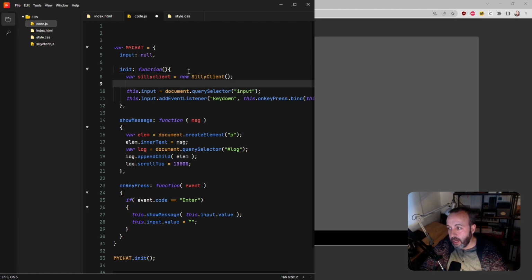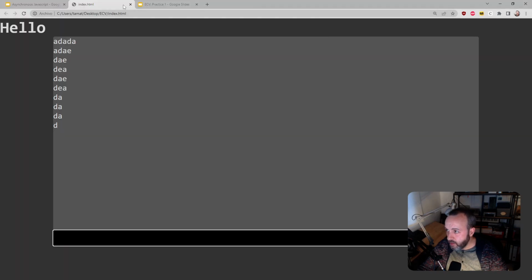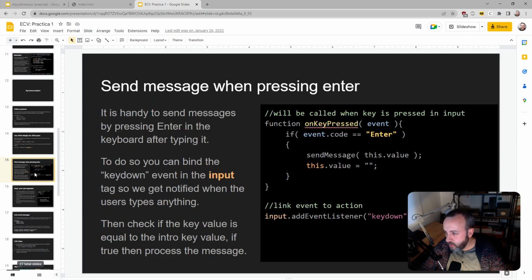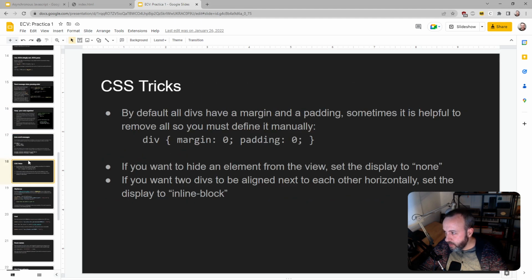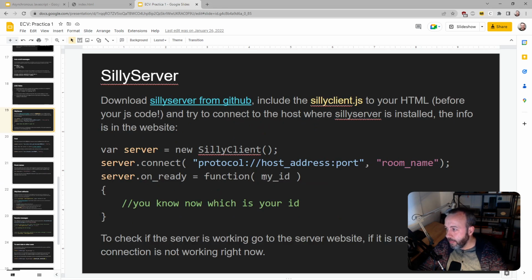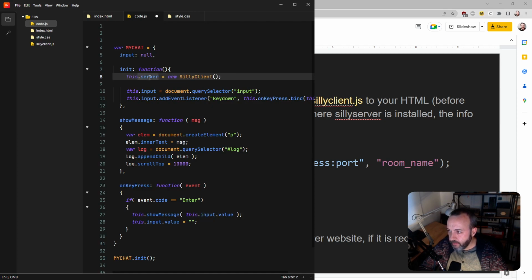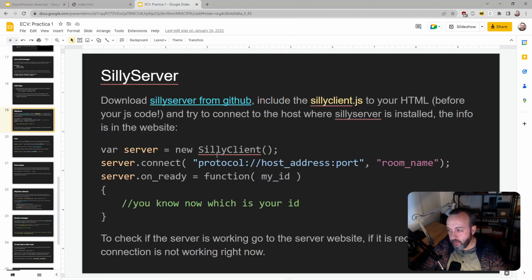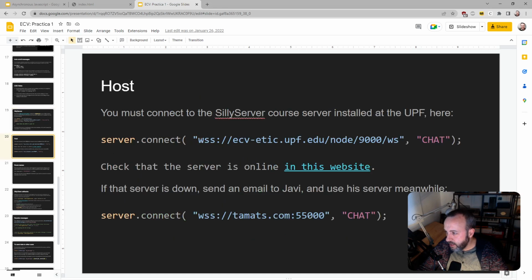Okay, so now I'm going to store it in the this, because maybe I want to find it later. And if I go again to the SillyClient documentation on how to instantiate it, yeah, here. I need to connect to the server. Let's call it server, maybe it looks better. So I'm going to try to connect to the server. Connect, and here I have to specify the address of the server. I think I have it here. Yeah, this is the address of the server.